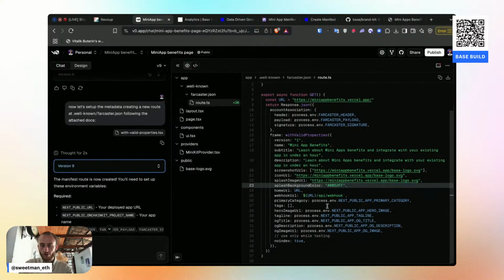Background color, I have no idea what this color is, but we're using it. We need a webhook URL, primary category. I don't know what the primary categories are, so I'm going to leave that as is. Tags: base, mini app, mini app benefits. I'm also going to put my name in here, Sweetman. Base build. That should be good.